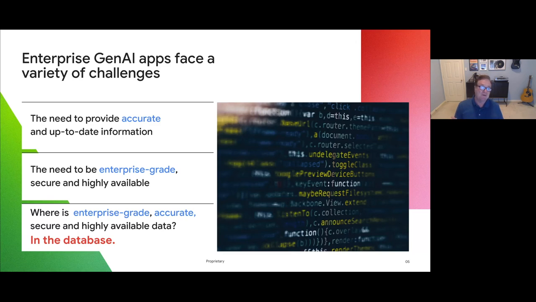One of the other challenges that we have is with GenAI, for training the models as well as doing inferences, we need accurate data. We need enterprise-grade performance that's secure and highly available. Security and privacy is becoming more and more important. Regulatory issues, data sovereignty requirements are getting stricter, not looser.